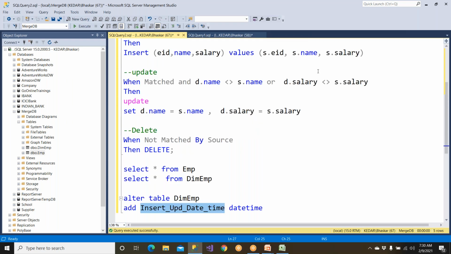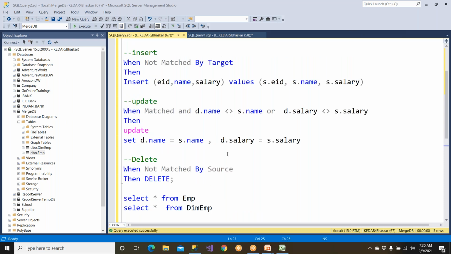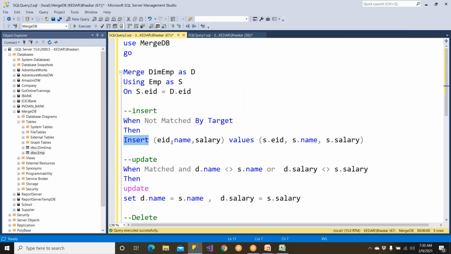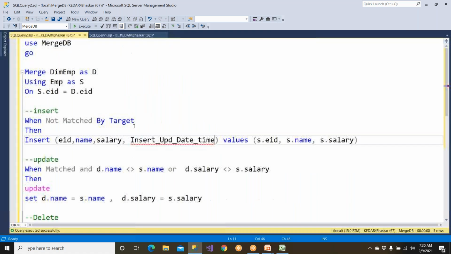So what we can do, we can add this in here. So whenever you're inserting the data, clear? So insert employee ID, employee name, employee salary. These are the destination columns. Plus fourth column is this. Clear? Fourth column is this. So here you have to put GETDATE. Clear? So this is the date and time that you're going to be having. Clear? So when not matched, you're going to be inserting the data here, insert update date time values GETDATE.